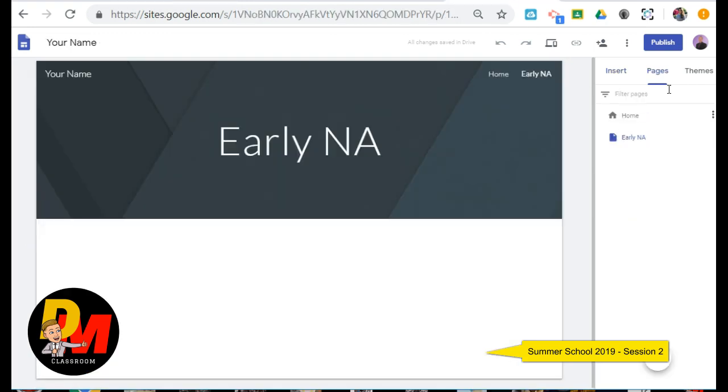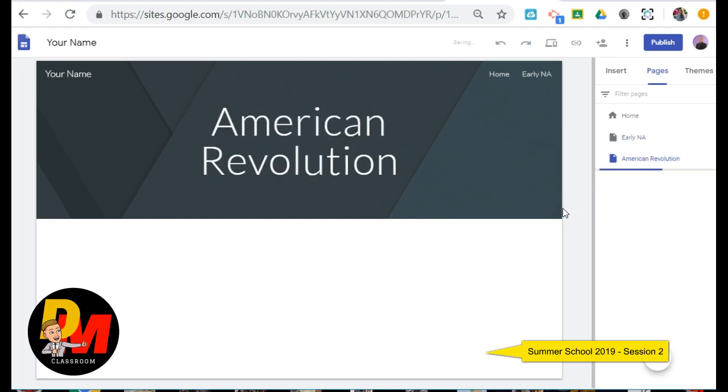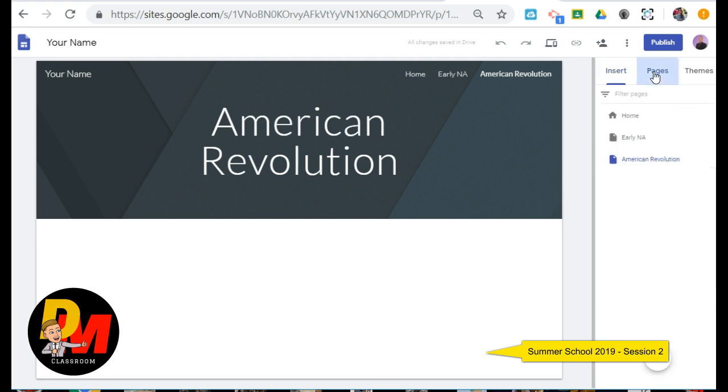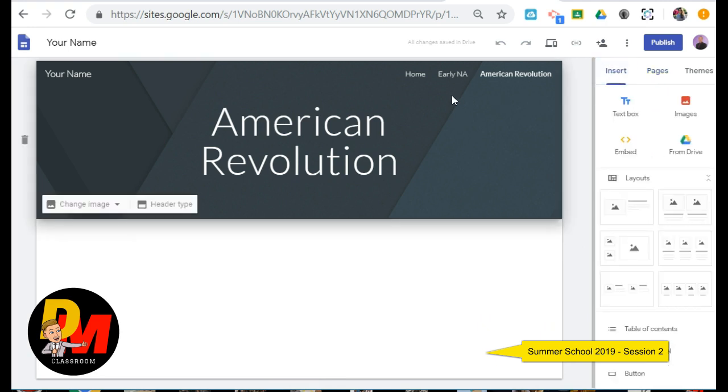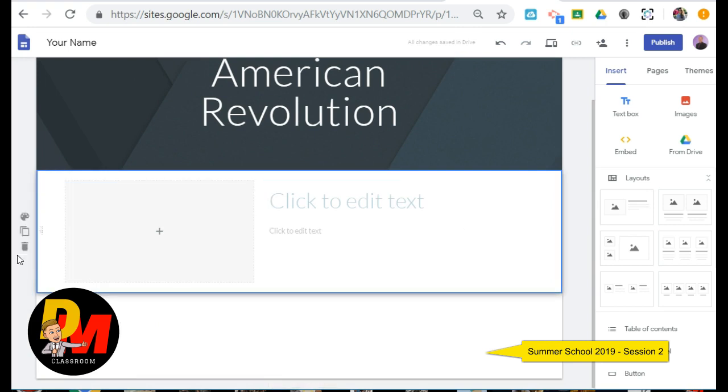So I'm going to go back over here, still stay in pages where it's outlined. I'm going to left click it and type in American Revolution, assuming I can spell, because clearly I cannot. And I left click on done. Boom, new page made. Remember, if I stay in pages like this, I can't put anything in here because it's just telling me the pages. What I'm going to do is go back to insert and see how I'm on the American Revolution tab. From that point, I can take stuff in.